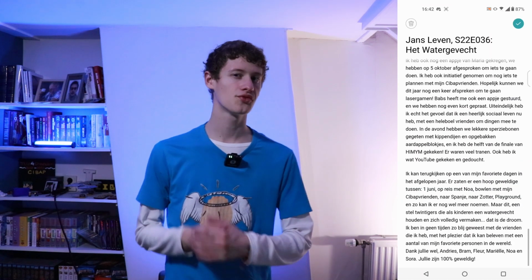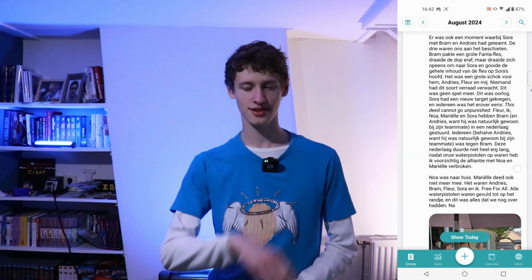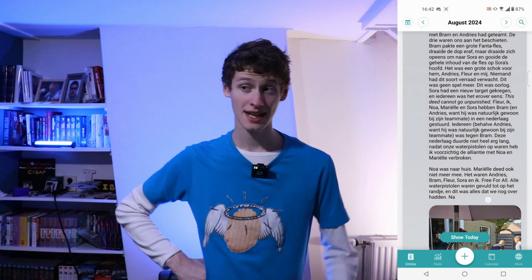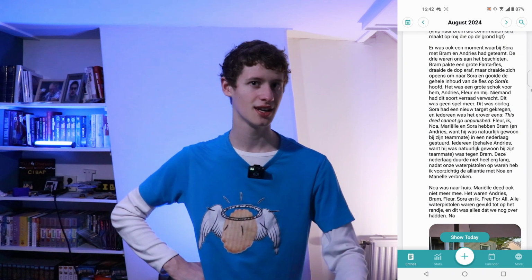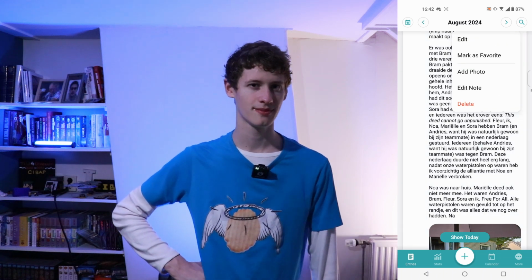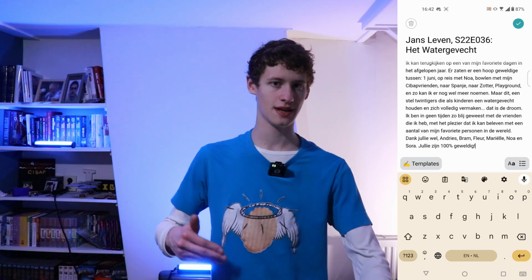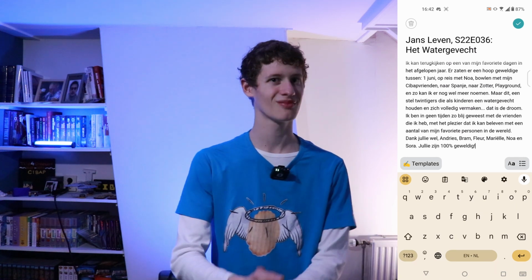There's one more thing I would like to see added to Daylio, which is a read more button. I have a few really long entries and they just get cut off after a while. And the only way to see the contents is to edit the notes, which is weird. So if there could be a read more button to extend the rest of the entry, I would be very happy.